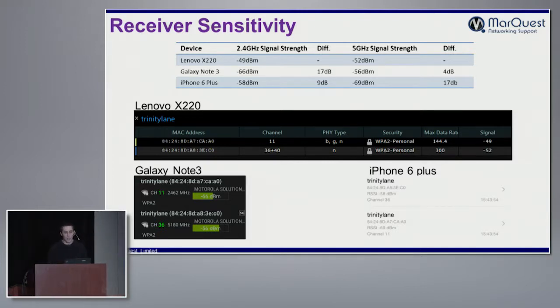As we can see at the very top one, the Lenovo X220 laptop, you would expect would probably be able to hear the strongest signal, and it did. It was minus 49 dBm in the 2.4 gig, and it could hear the 5 gigahertz signal at minus 52 dBm. We look at the Galaxy Note 3, and in the 2.4 gig band, it was hearing the AP from the same location at minus 66 dBm. That's a 17 dB difference from the Lenovo laptop.